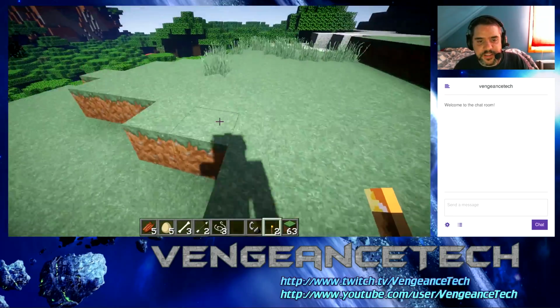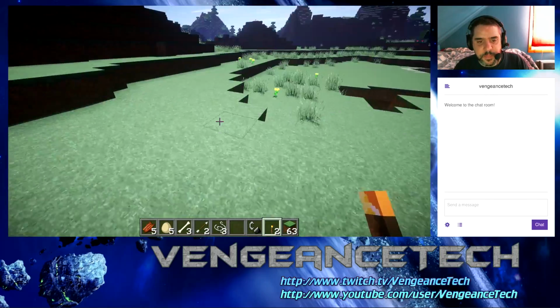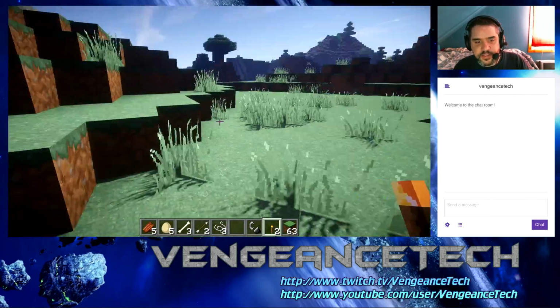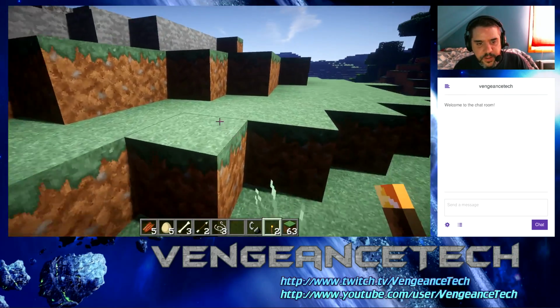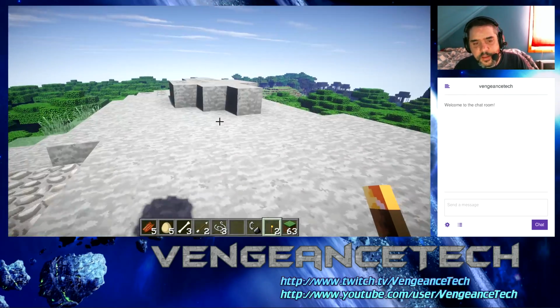I've never really built anything impressive for a spawn house. I like doing the redstone and the contraptions and things like that, so my spawn house has never really been impressive. Well, actually, I take that back.